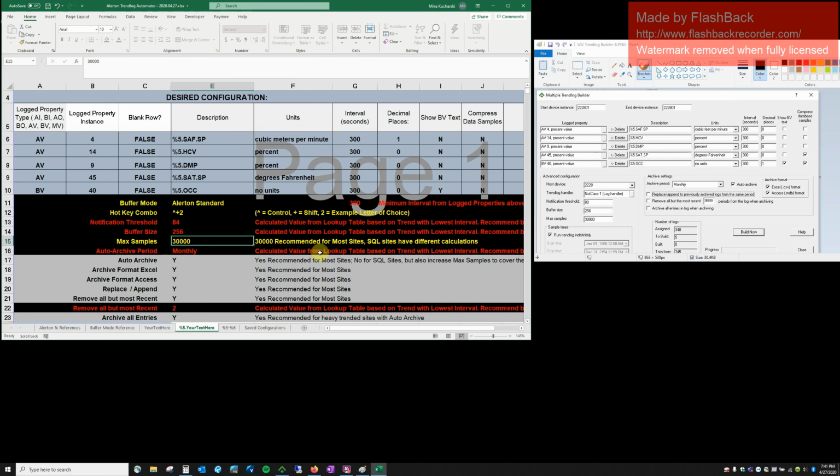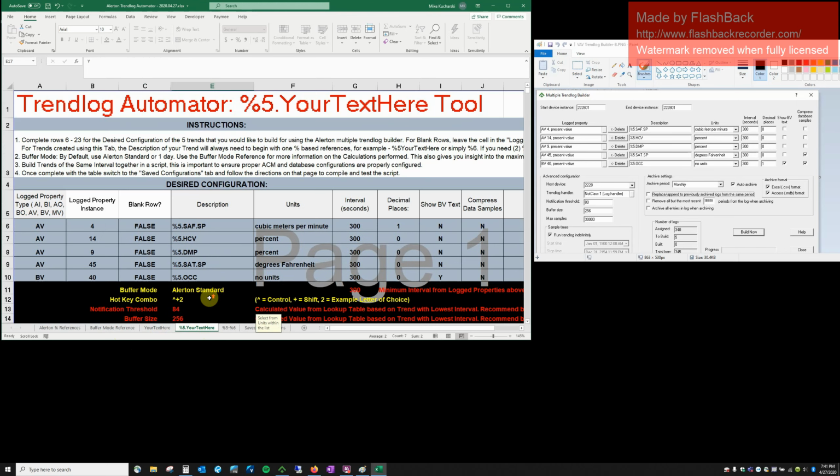And I can help you with those calcs, or we can use the buffer mode reference to get into those calcs further. And then auto archive period, this is also something that comes from the lookup tables that are built into this tool. And remove all but the most recent, that's another lookup table. And then these are all in yes as a standard.